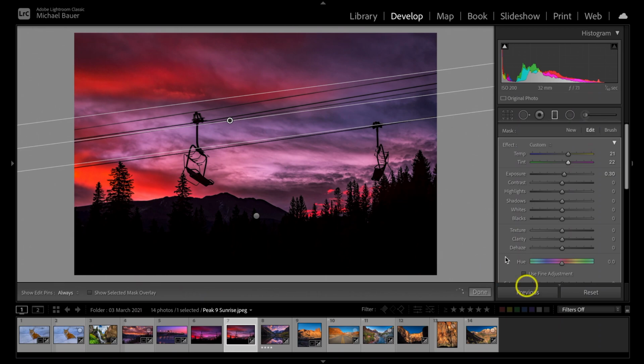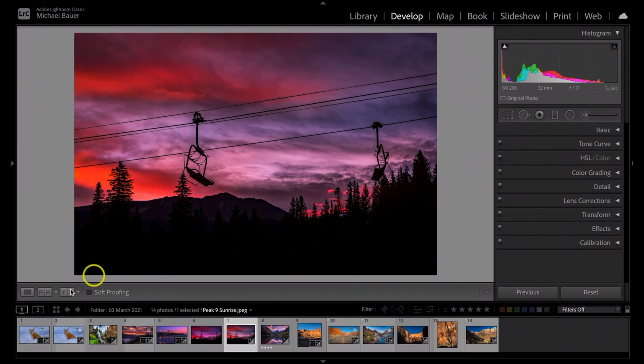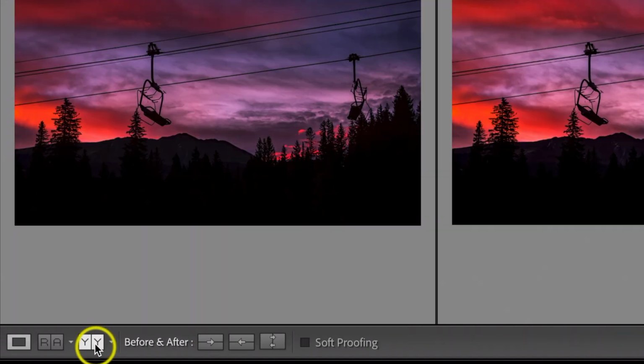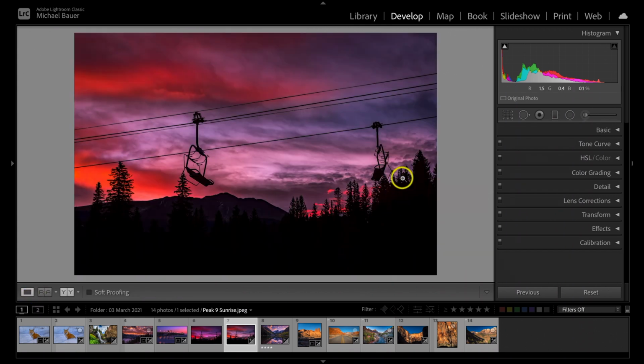And then when I'm done with that, I can hit done. And what's really cool is I can come down here, click on the two Y's here, so I can get a comparison from before and after. So just adding those two graduated filters, see how much more it pops. It makes a huge difference. Let's go back to full screen on that.